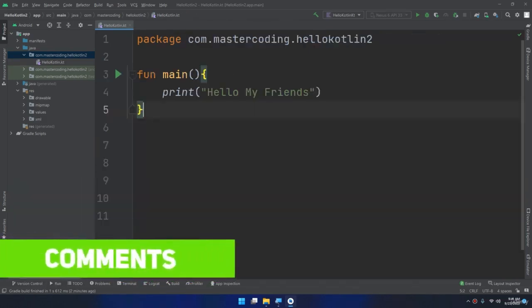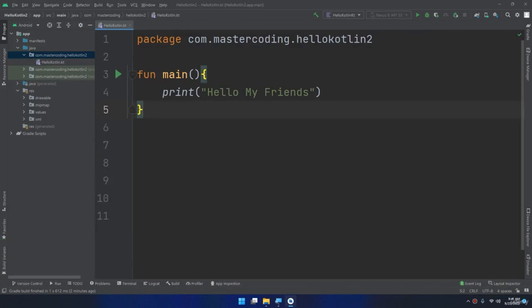In this video, I'm going to talk about Kotlin comments. Comments can be used to explain Kotlin code and to make it more readable. They can also be used to prevent execution when testing alternative code. We have two types of comments.